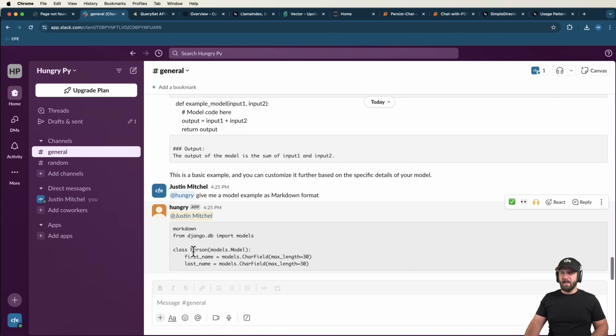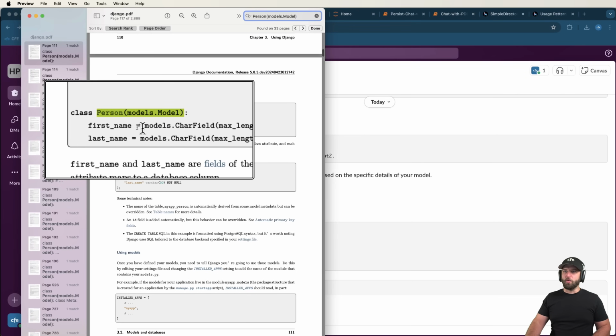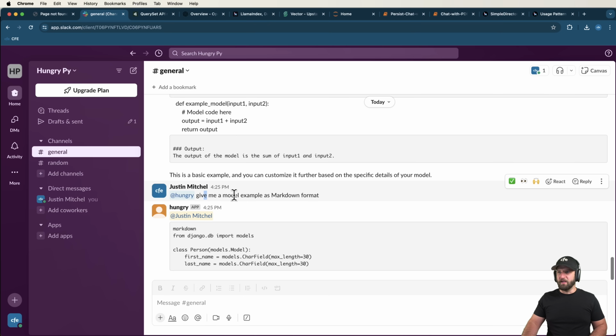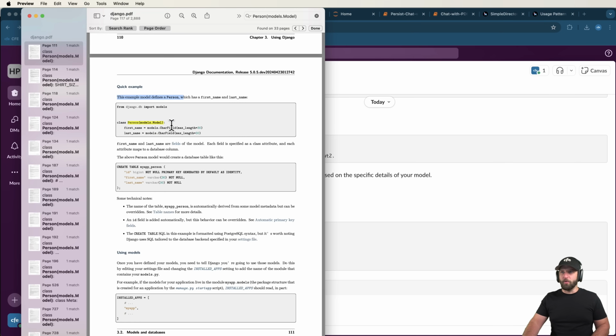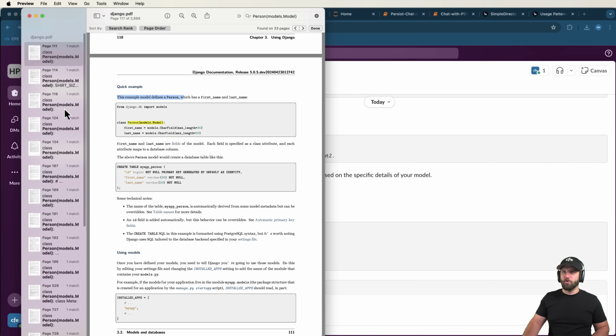It's not actually doing anything new with this data, which is very clear by actually just doing a quick search into that Django PDF. You can quite literally see the model that's the example is in there. It literally says this example model defines a person. Give me a model example. It's actually going based off of that data. Now, it's also in a lot of other places. That single model is in a lot of other places in here, right?